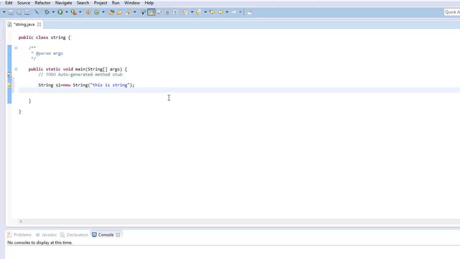Now there's another alternative for creating a string, which is simply referring to the string in double quotes. This we call a string literal. Anything within double quotes is referred to as a string literal. This is the easier way to define a string as compared to this. And what is the problem in this, we'll see in a minute.